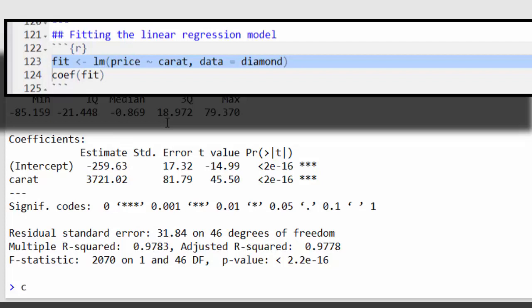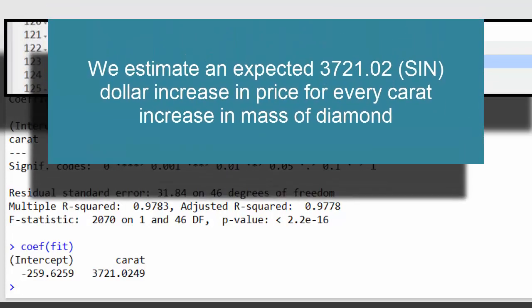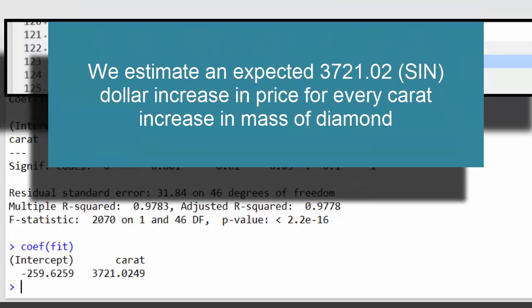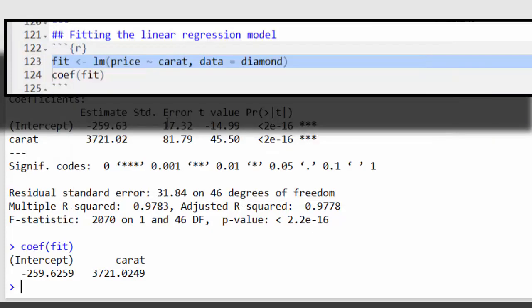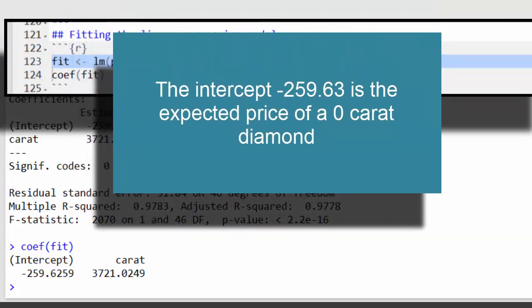If you just want to grab the coefficients as a vector, let's do coef(fit). And there we get the intercept. It labels it as intercept. And the regression variable for the carat, the slope for the carat regression variable. So let's look at this 3,721 value and try to interpret it. It's saying that we have an expected 3,721 Singapore dollar increase in price for every carat increase in mass of the diamond. The intercept, negative 259, is the expected price of a 0 carat diamond. So not very interesting because we're not interested in 0 carat diamonds.